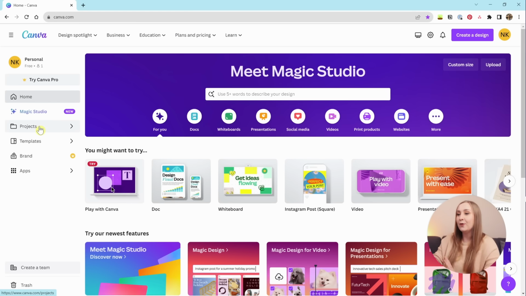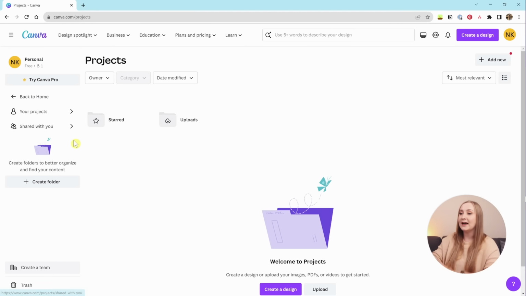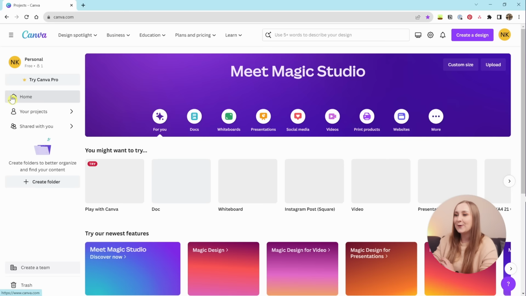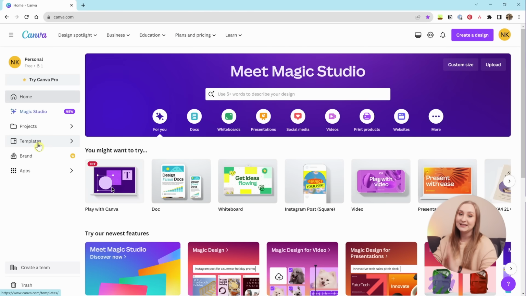And now, very important panel in here is your projects panel. This is where you'll find pretty much everything that you've got within Canva. So your designs, your folders, it's like your organization center, if you will. So you'll be able to find it in here, but of course it will be populated once we create our first designs. If we go back in here, we've got the different templates.